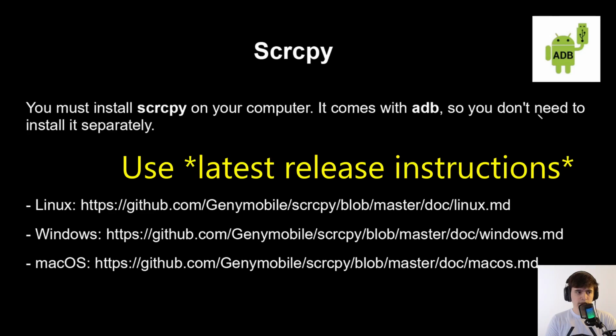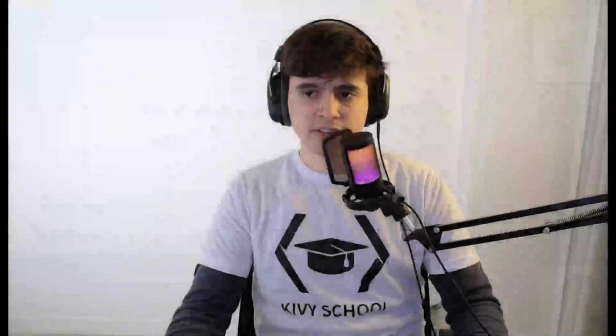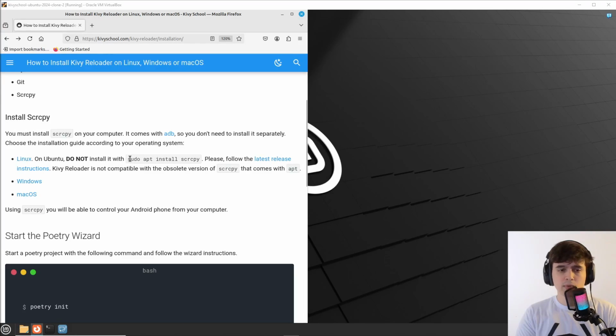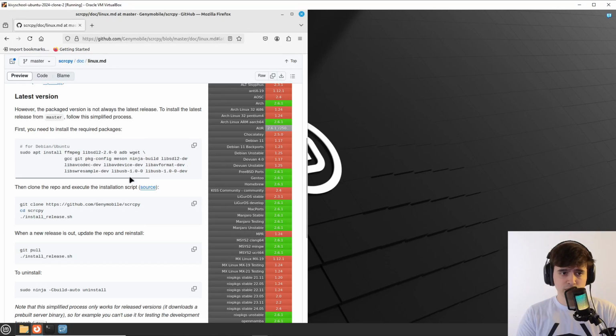What you need to do is install Scrcpy, okay? You're going to find these links in the Kiwi School tutorial. Please just follow the latest release instructions. What we mean by this is that Scrcpy has multiple versions. So if you try to install using sudo apt install scrcpy, it's not going to work. Please follow the latest release instructions. So you click on this link, okay, and then you can see there are some instructions here. Those are the instructions we are going to follow.